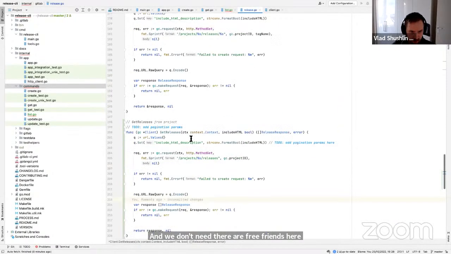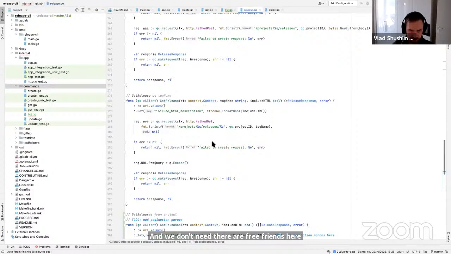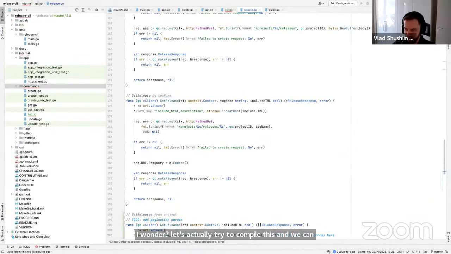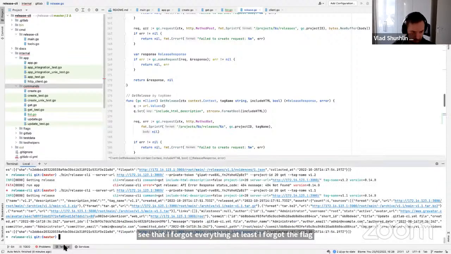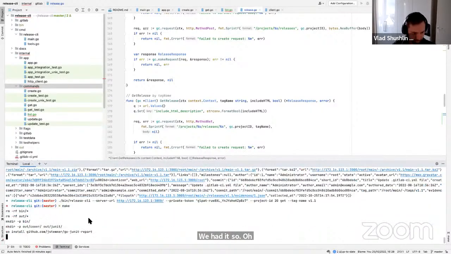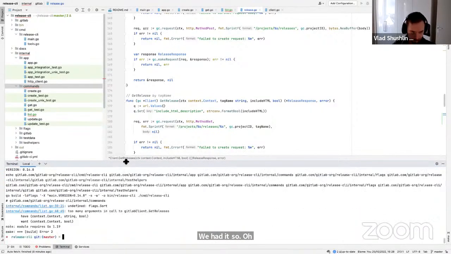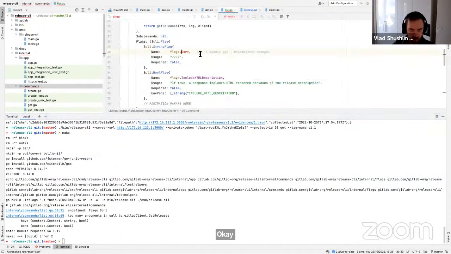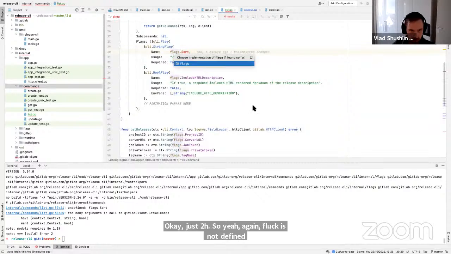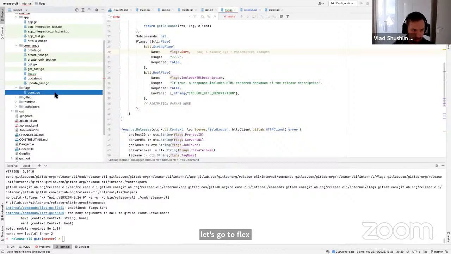Let's actually try to compile this, and we can see that I forgot everything. At least I forgot the flag name, right, to add it. Oh, yeah, just make. Okay, just 2 errors. So again, flag is not defined. Let's go to flags, go to implementation. Yeah, const.